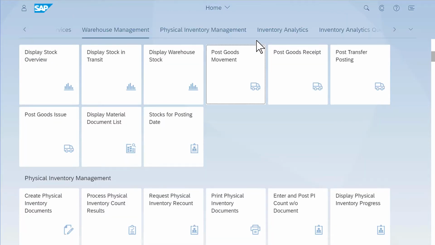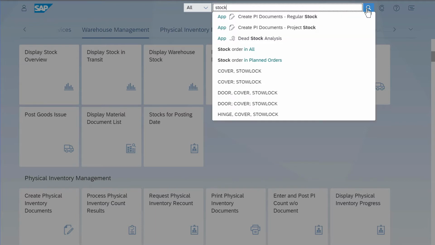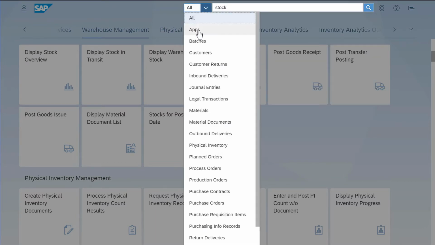These groups can be helpful, but if you know the app you're looking for, it's often faster to search for it. Click the magnifying glass to open a search field. Let's say I'm looking for apps to find warehouse stock or to see a stock overview. I'll put stock in the search field, then to restrict my search to apps only, choose apps from this list.